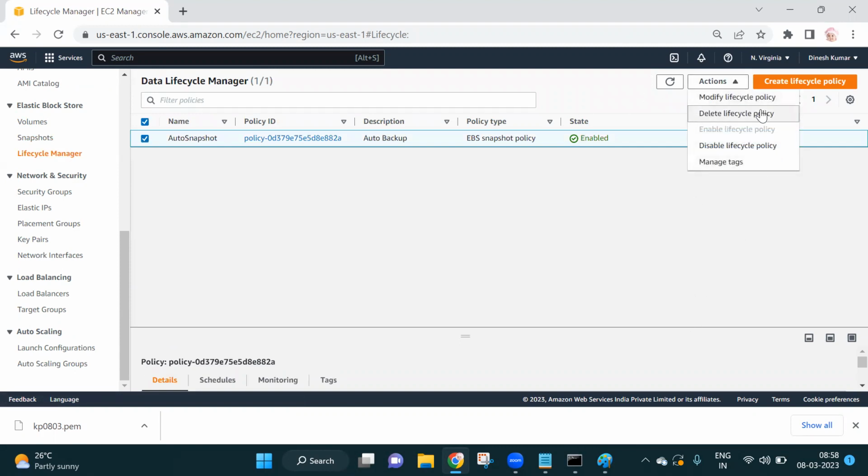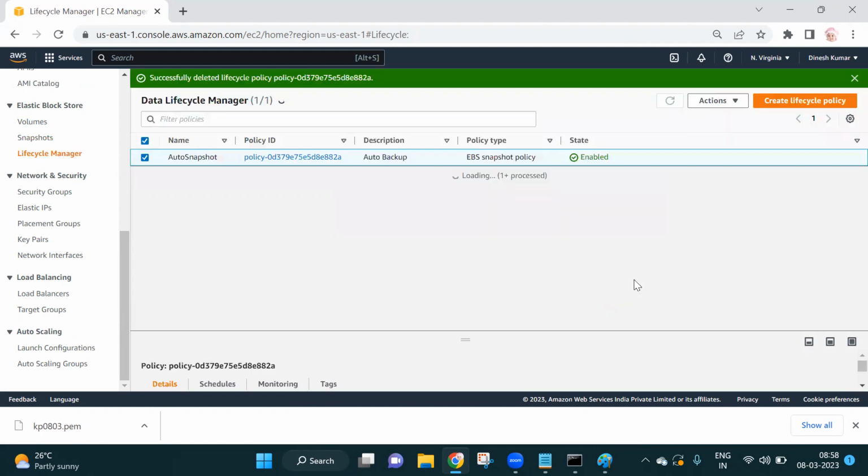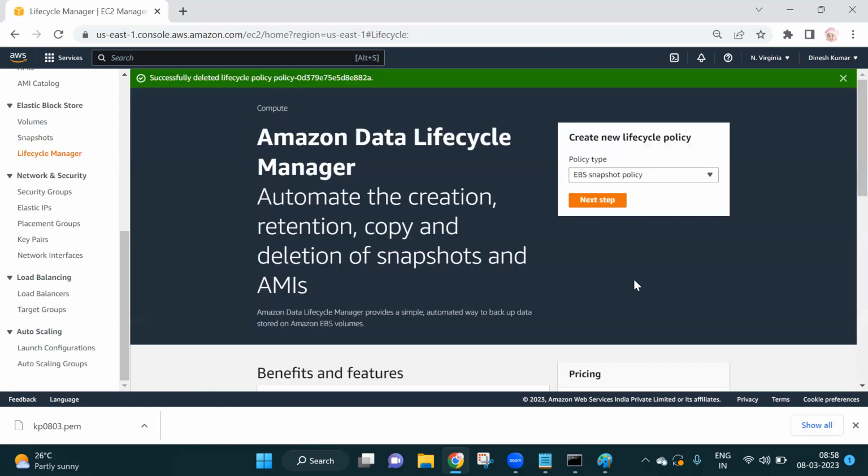So this is your automatic backup. Any question on how to take the backup of your EBS with the help of a manual backup and automatic backup? It's clear? Then okay.